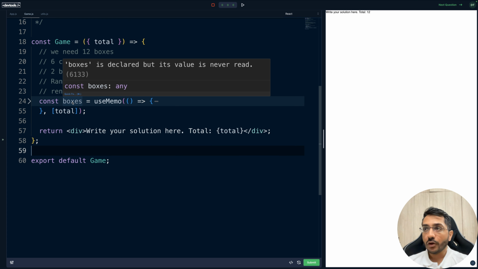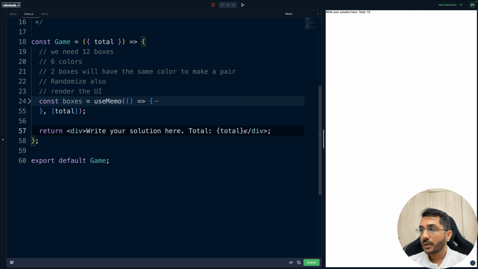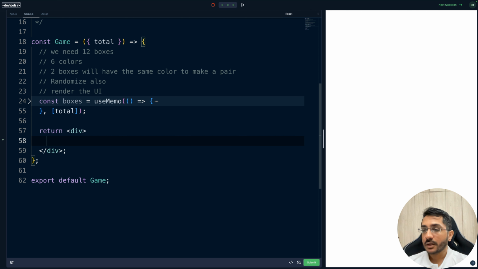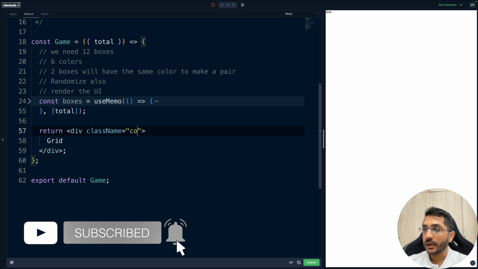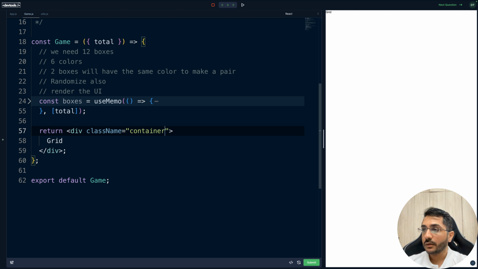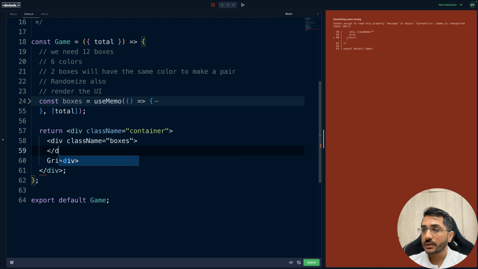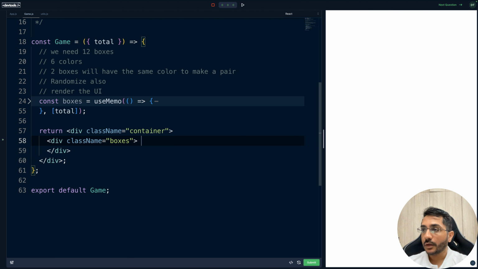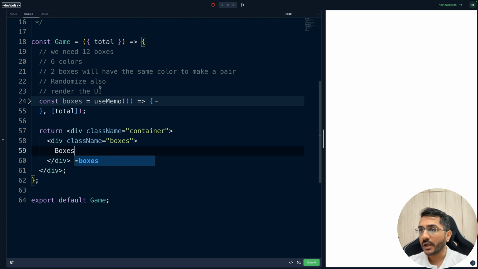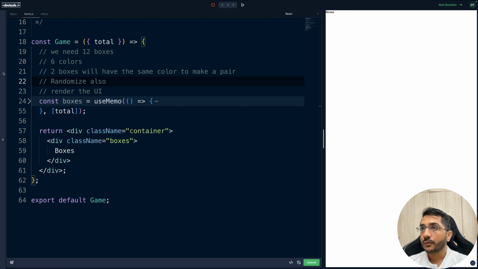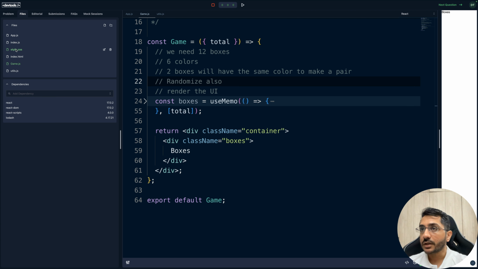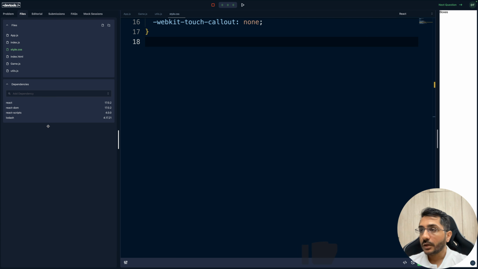So the boxes array of objects that we have just created, let's use this to render our grid here. So let's say this is our grid, and I'm going to give it a class name of container, and maybe inside this container we are going to have something called boxes. Inside this we will have our actual boxes or tiles, whatever you want to call them. So for this what we need is tile.css. So let me close this.